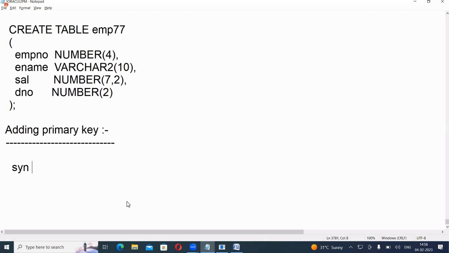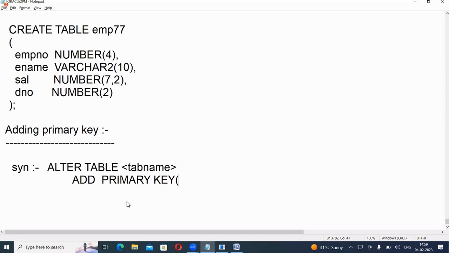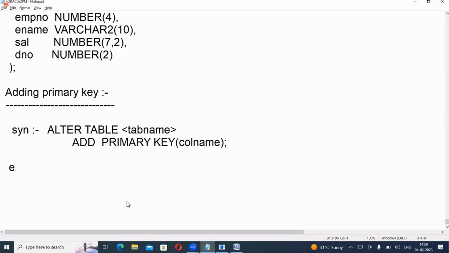But what is the syntax? Alter table, table name, add primary key, and in brackets, which column? Column 1, column 2, like this. So this is the syntax for adding a primary key. Example.